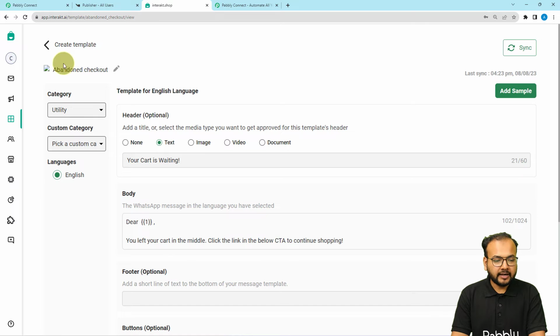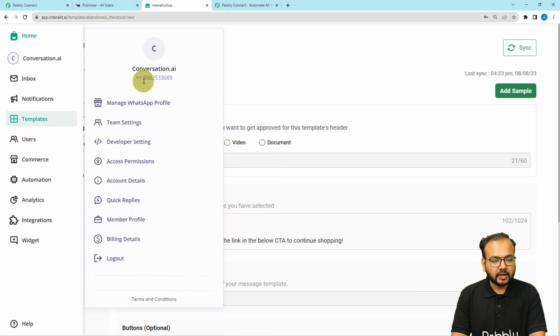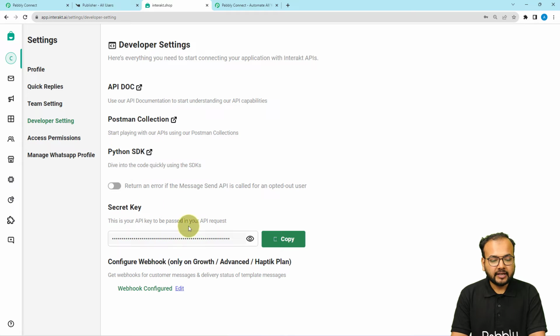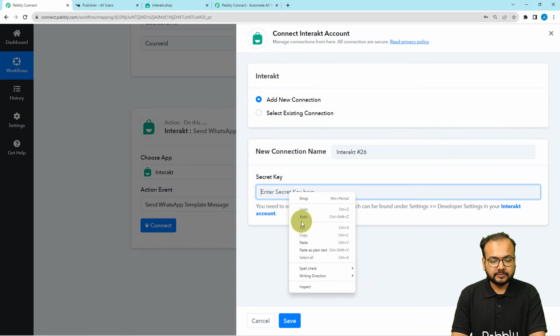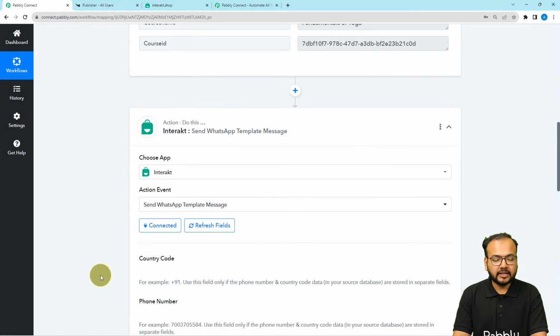This is my Interact application, guys, and this is a message template I have here. And here you can see we have this conversation.ai option. Click on it. Here you will find the developer settings. Click on developer settings, and here is the secret key. You just have to copy it and paste it here like this, and then click on save, and you will be connected with your Interact account.